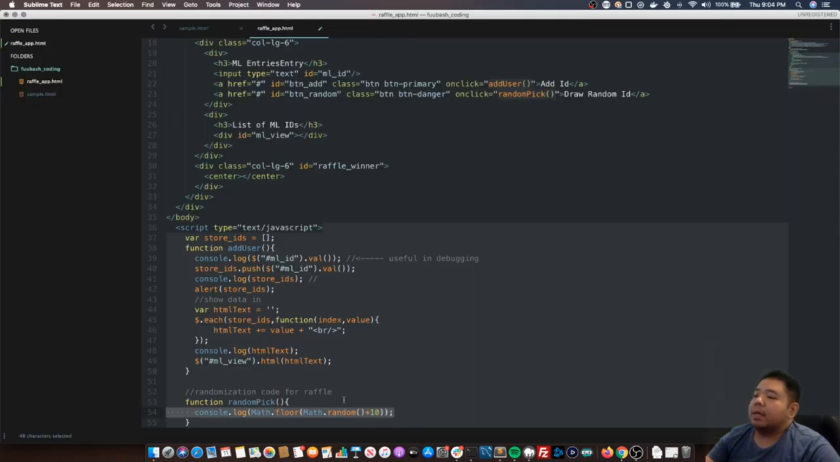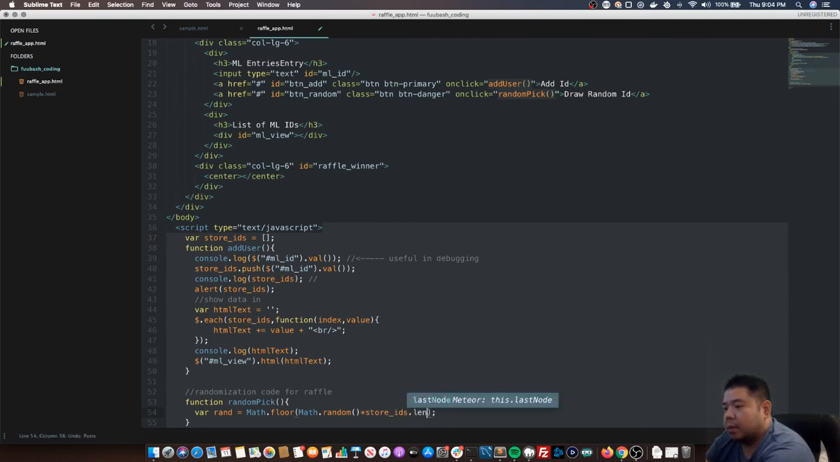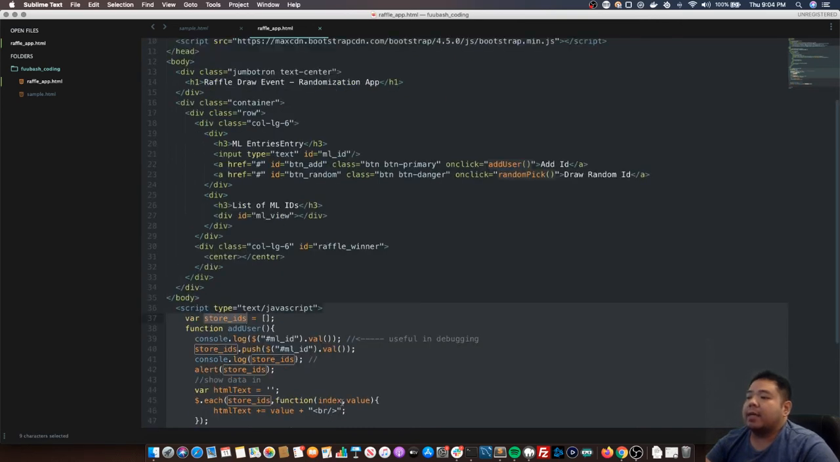Yun, 7, no? So, gagawin natin next, since nag-random na siya, may random picker na tayo dito. Var time equal to, yun. Hindi siya dapat 10, ha? Depende kung ilan yung length nito. Kung ilan yung length ng IDs mo, yun ang ilalagay.